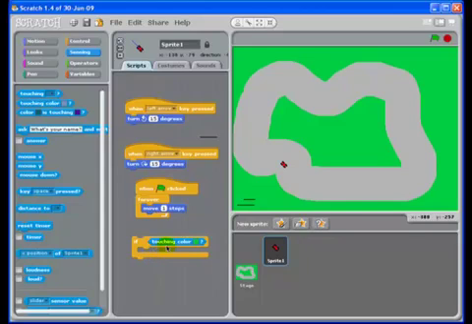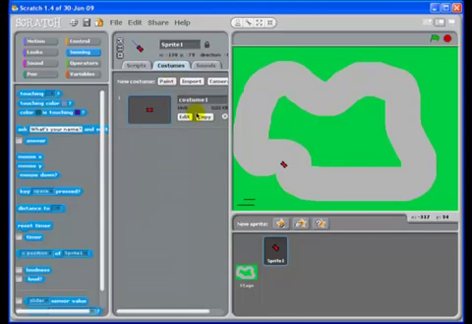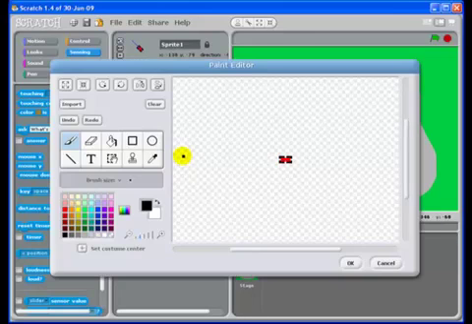One thing is to explode. And so what I'm going to do is go to my costumes, and here I'm going to copy my costume, and you'll notice now I've got two identical ones. I'm going to edit this second one, and I'm just going to add a bit of an explosion.